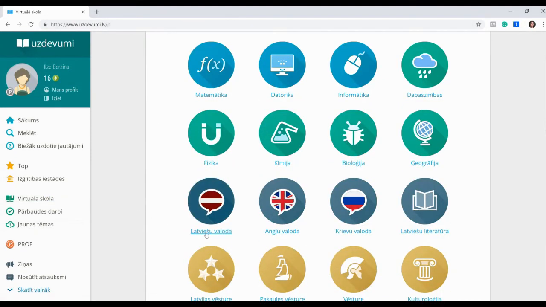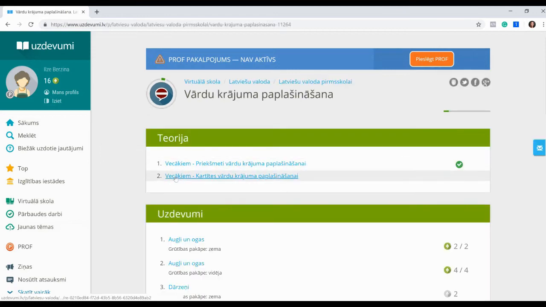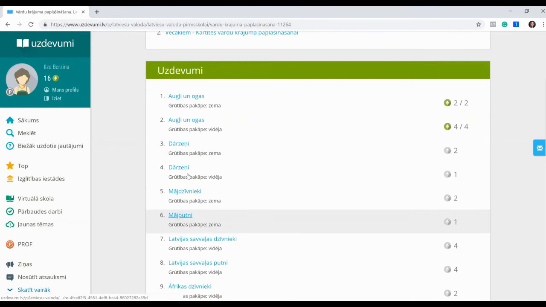Let's go back to the Latvian language, latviešu valoda. Let's pick vārdu krājuma paplašināšana, which means expansion of vocabulary. This is for the parents, but we want the exercises. And I'll pick something that I haven't done yet, because I tried this out and I did some exercises about fruits and berries. Augļi un ogas means fruits and berries. Let's pick dārzeņi, which means vegetables.